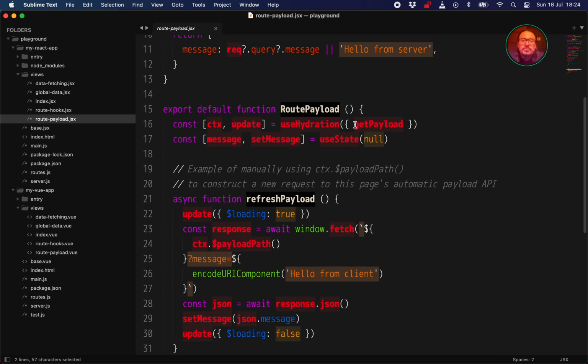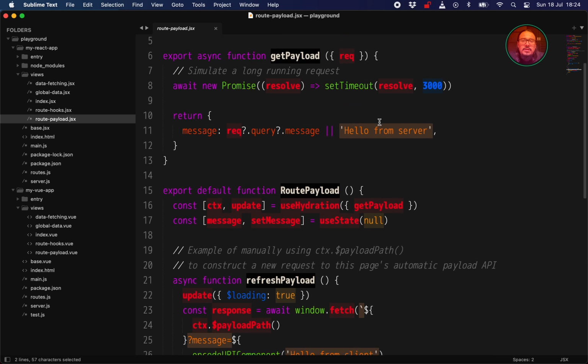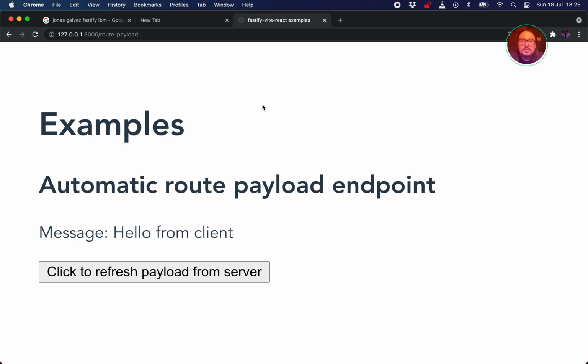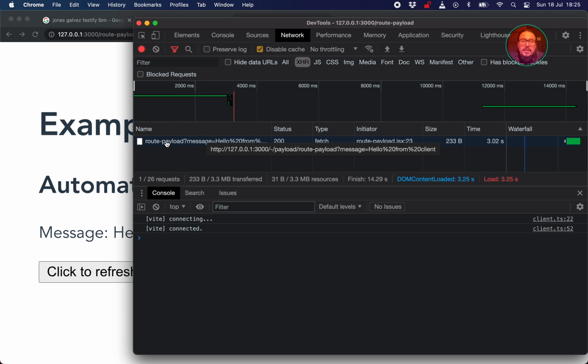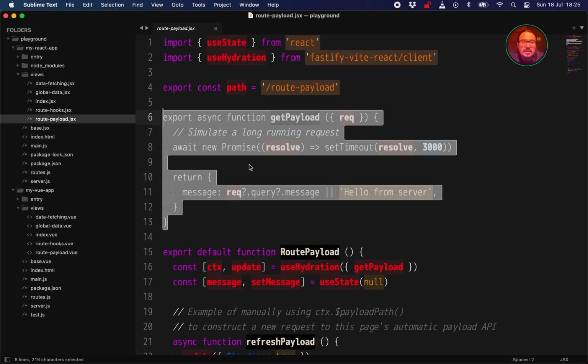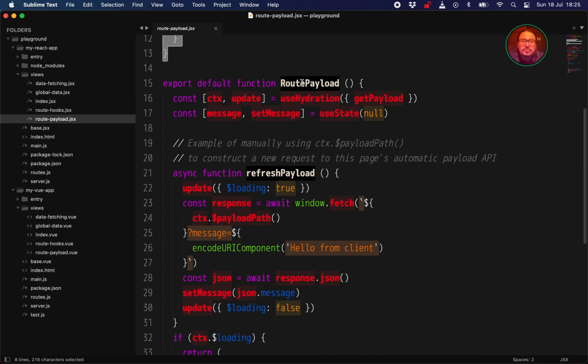So for get payload, the key thing to understand is that this function is only going to run on the server. We can run it from the client, but it's always going to be through an API that's automatically registered. In this case, the payload API. So we can execute this piece of code from the client via an API that's automatically registered. This is what the route payload example tries to demonstrate.